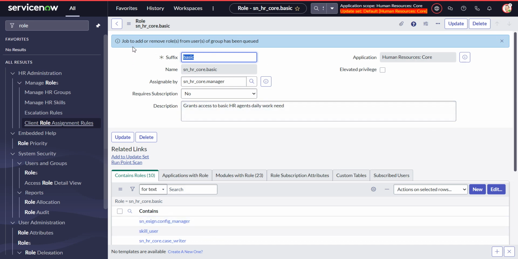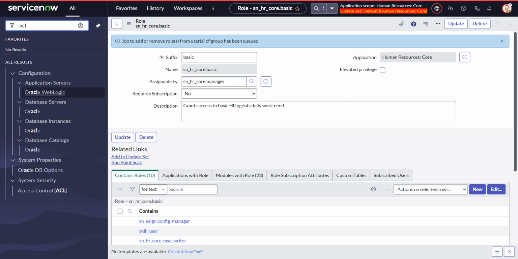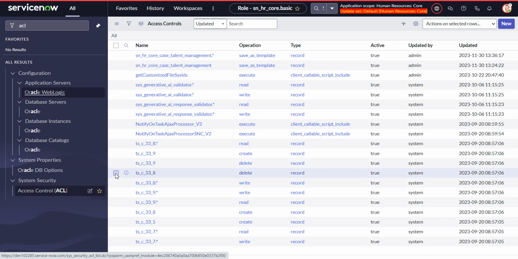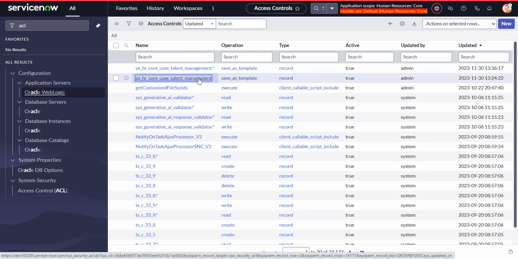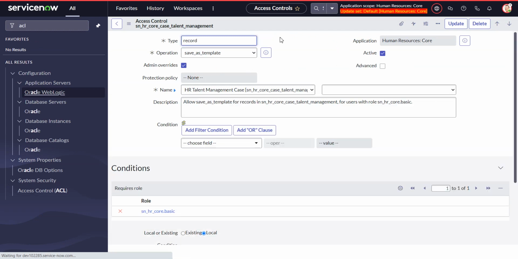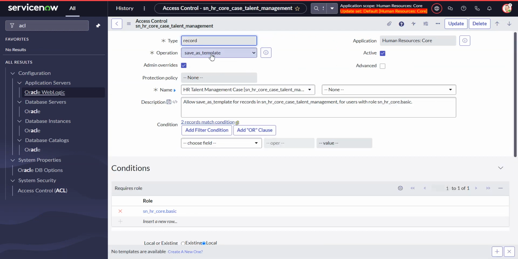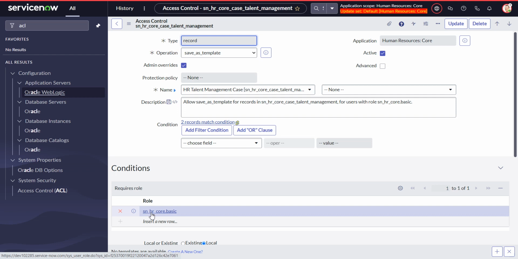That's easy enough. The second step we have to do is create two ACLs, and I've created these already. The first ACL has the operation save as template, and I created it in the human resources core application, which is the same table that this talent management case table is in. It's a record rule, so there's no field to specify, and give it the core basic role underneath here.